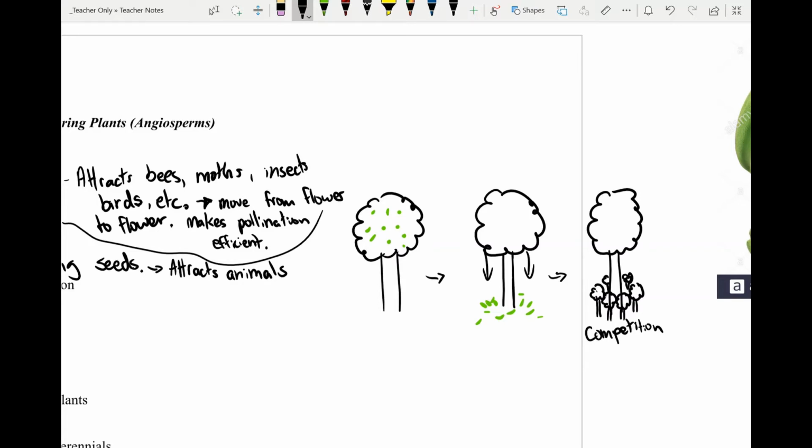This is where we get into the idea of survival of the fittest. Ideally, the parent tree wants as many of these plants to survive as possible. In its current setup, it is actually competing against its own offspring for water, for resources, for sunlight.